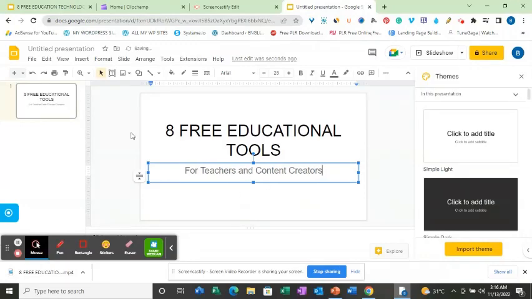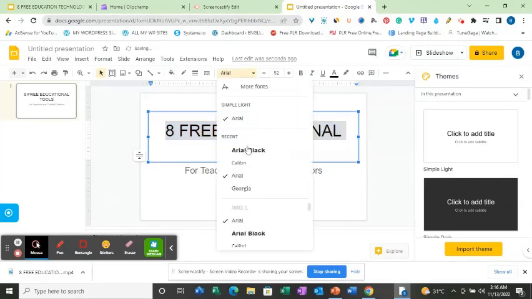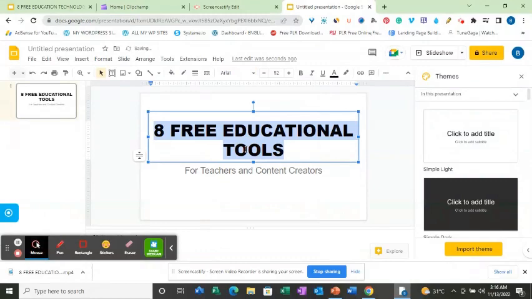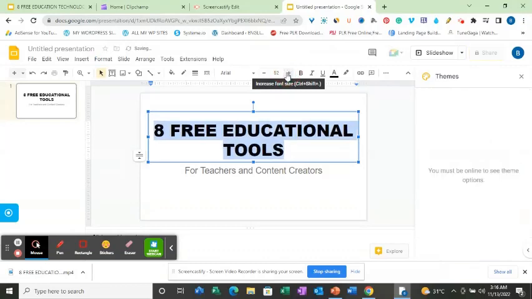And once you type this, then you can also do a lot of changes. You can change the font. If you want it bigger, you can increase the size of the font, or reduce it, in any way you like. You can make it bold. You can use the italics. Okay, you can underline.